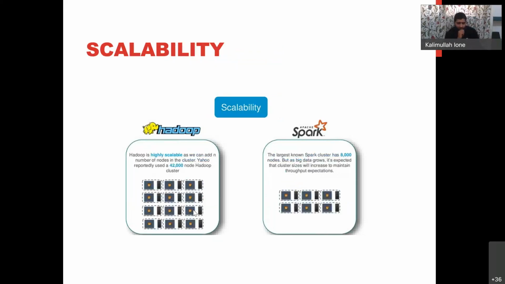The scalability. Hadoop is highly scalable, and we can add n number of nodes in a cluster. Yahoo has reportedly used a 42,000 node Hadoop cluster, a cluster that has 42,000 nodes in it. The biggest known cluster size in Apache Spark is 8,000 nodes. But as big data grows, the cluster size is expected to increase to maintain the throughput expectations.